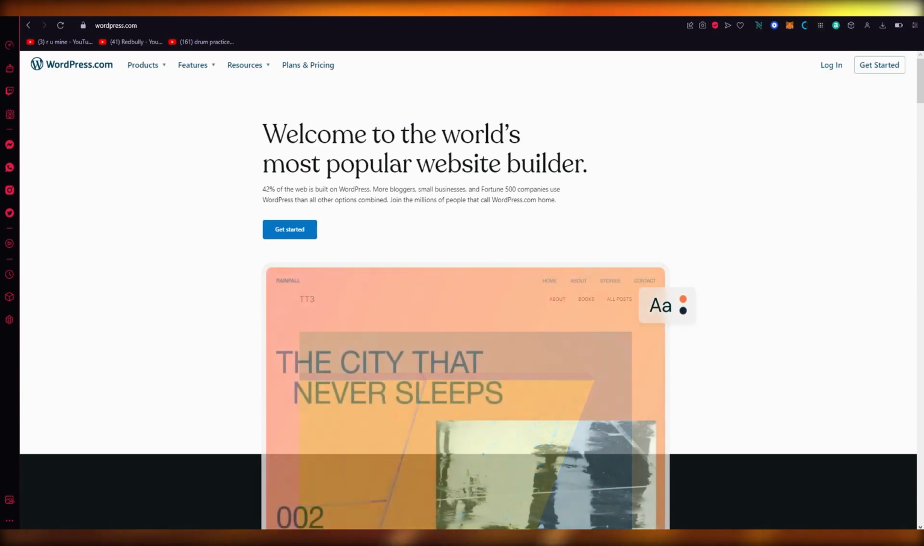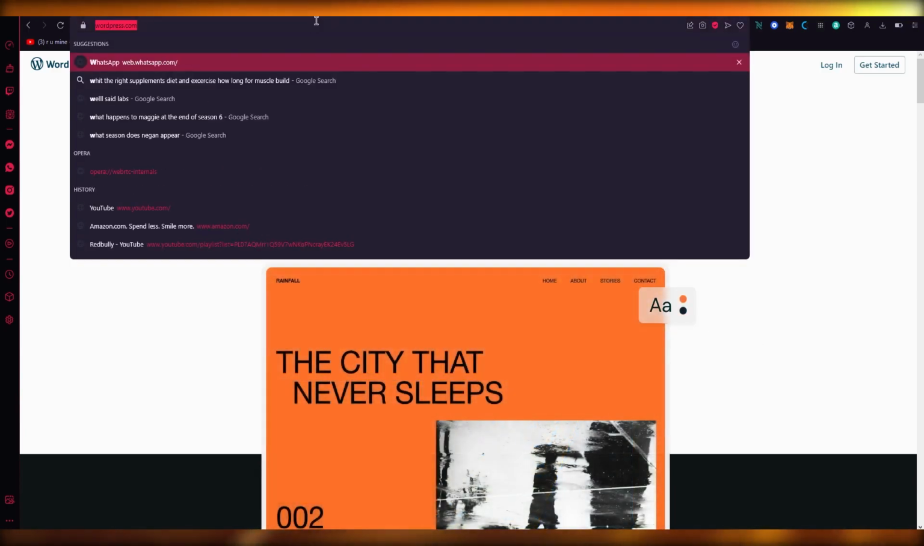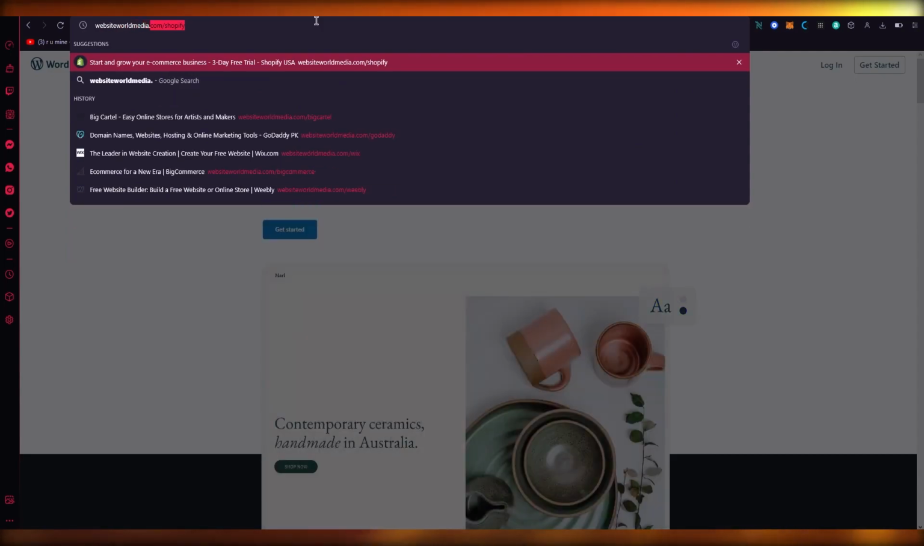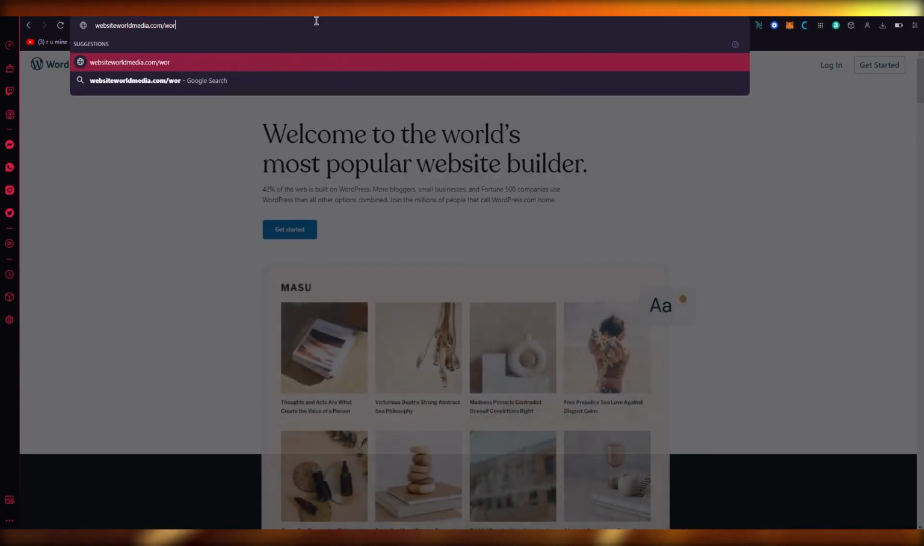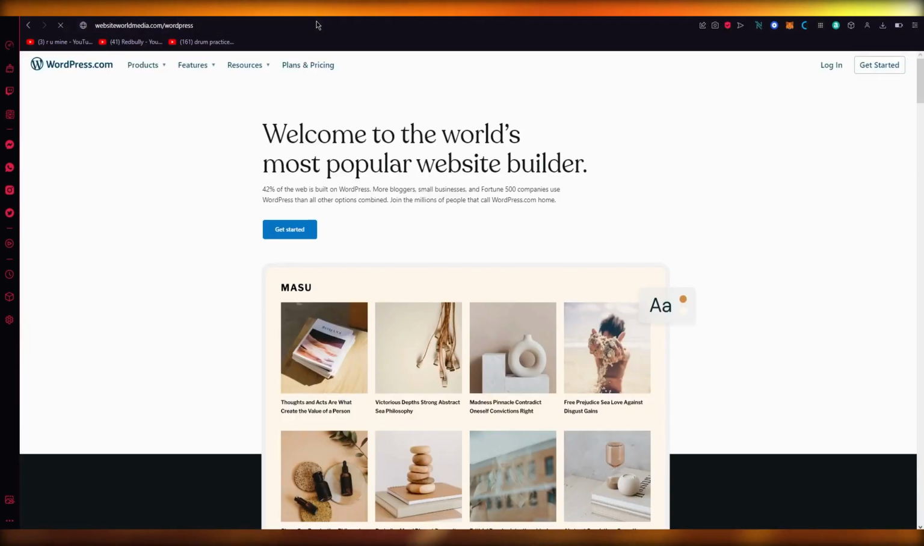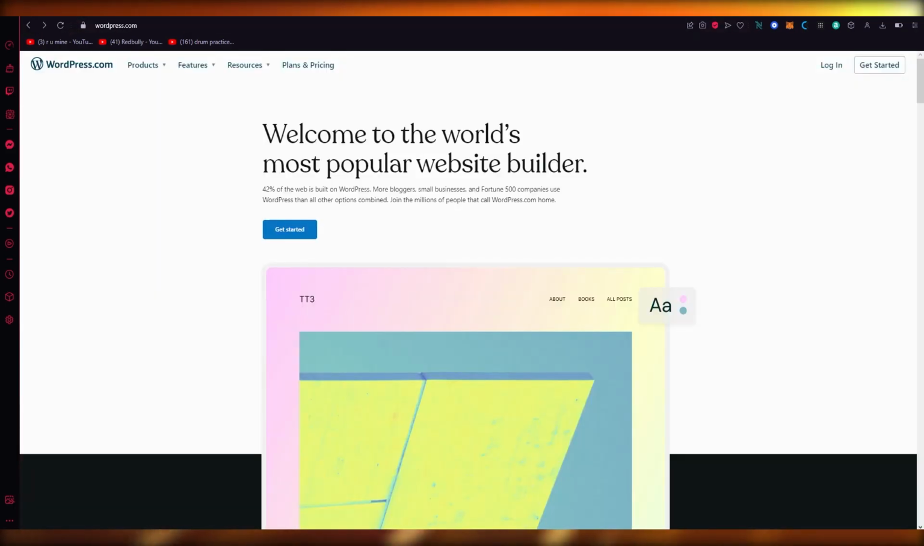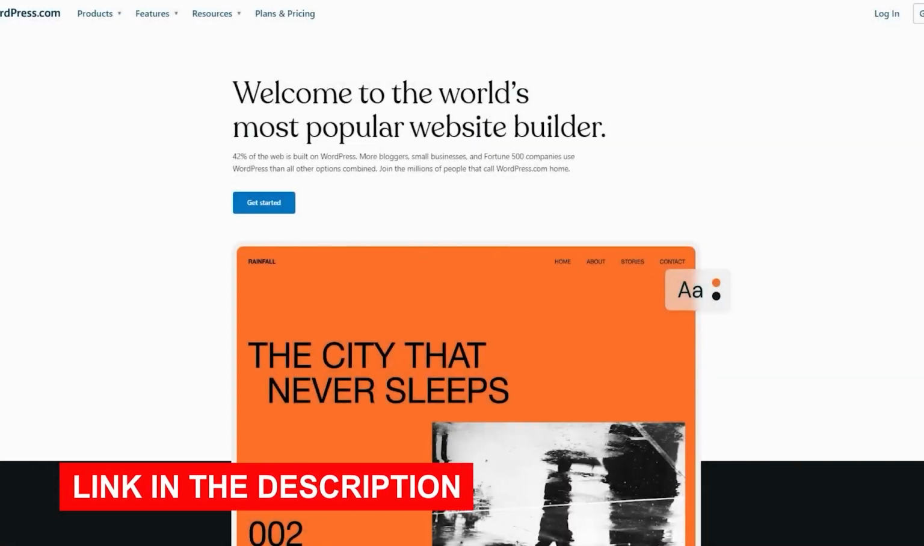Now, to get into the WordPress website, all you're going to do is write worldmedia.com/WordPress. Okay, you're just going to write that and enter it. And once you do that, as you can see, you're going to come straight into the WordPress website. So as you can see, it's pretty easy to access this.